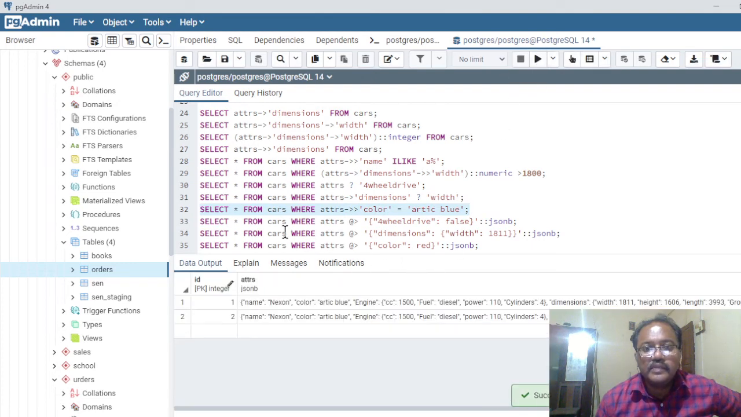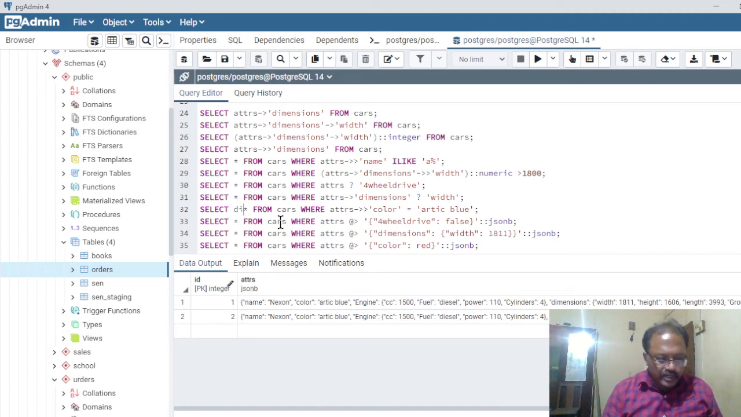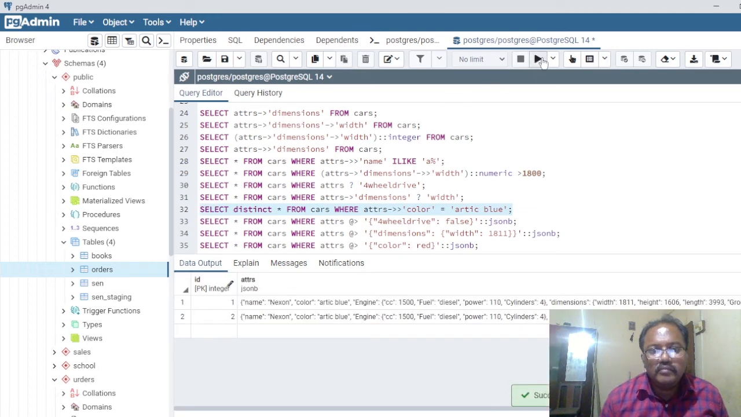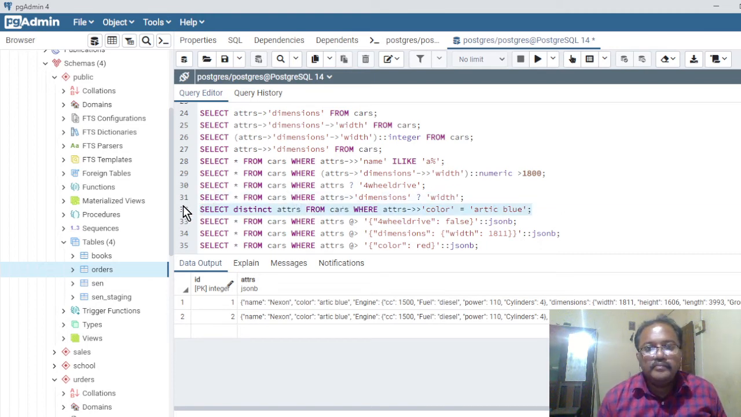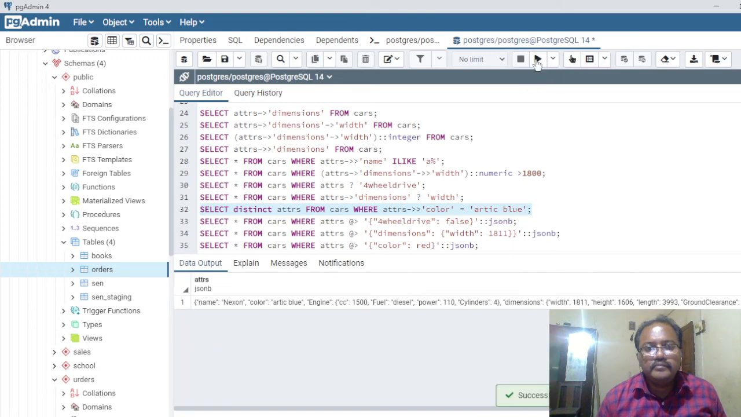Actually, next one is coming. So suppose we want to find distinct. What we have to do? Find distinct star is available, but only when we have very little data, this should be used. Distinct attributes. See, distinct attributes you are getting.